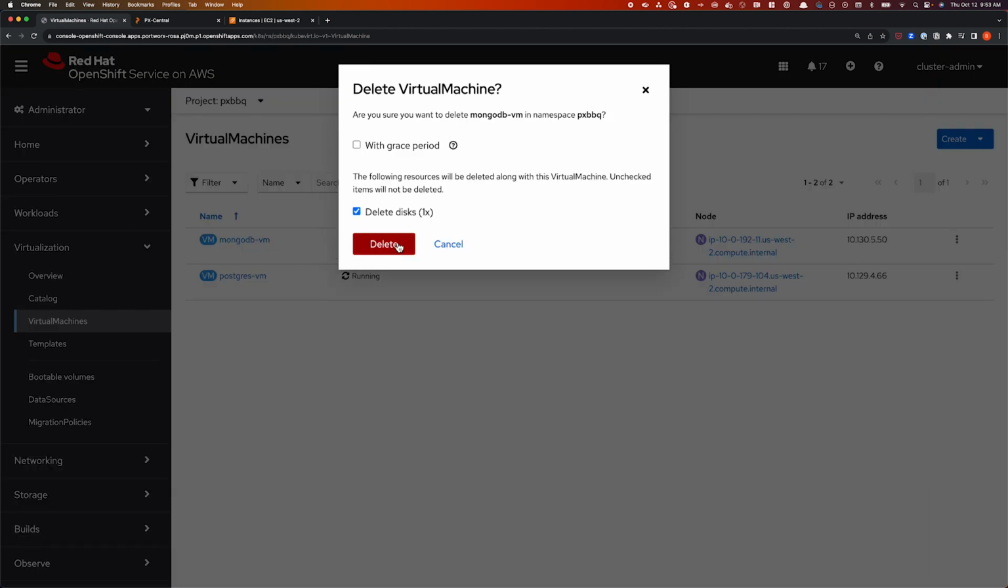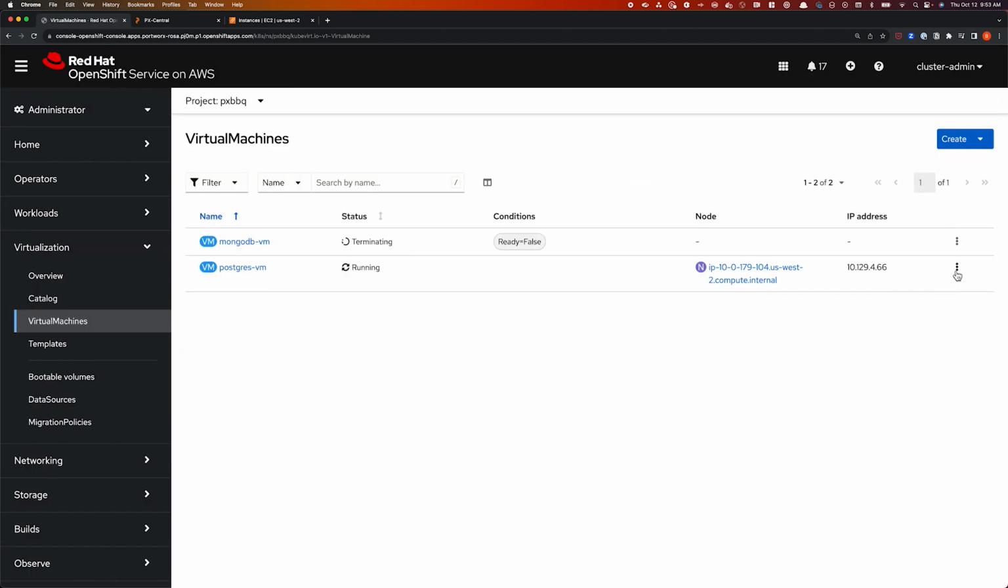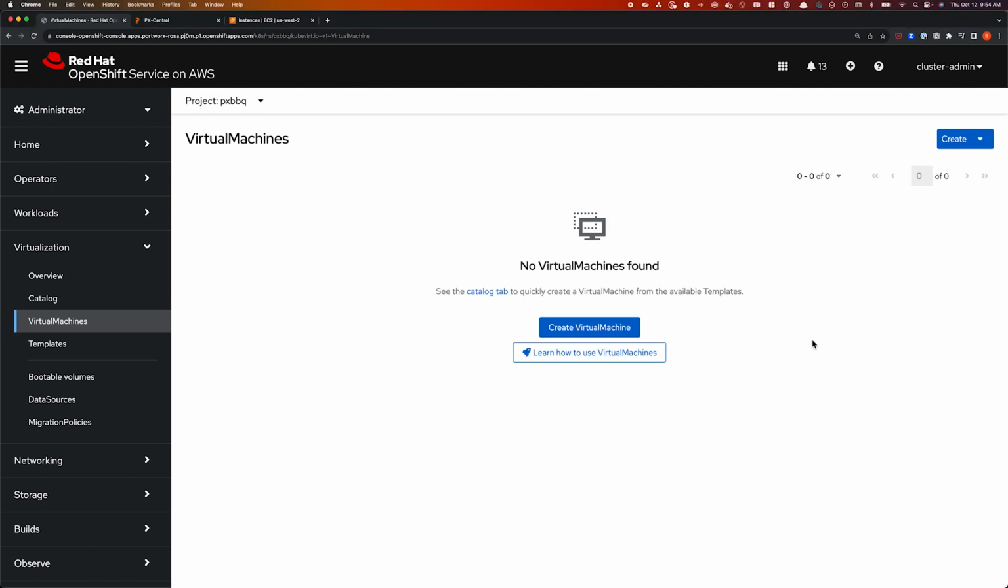So let's go to the OpenShift web console, hit delete on our MongoDB VM, and then also hit delete on our Postgres VM. Once both of these VMs are deleted, we can then go ahead and perform restore operations. Again, this takes a couple of minutes for the VMs to be actually deleted, because it's not just deleting the VM objects, but also the persistent volume claims and the virt launcher pods as well.